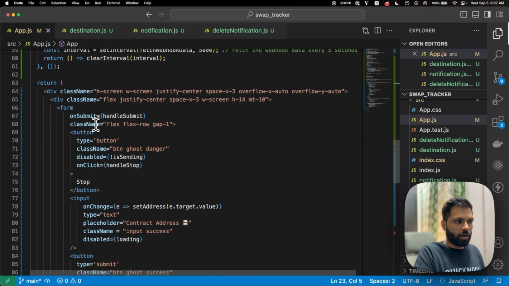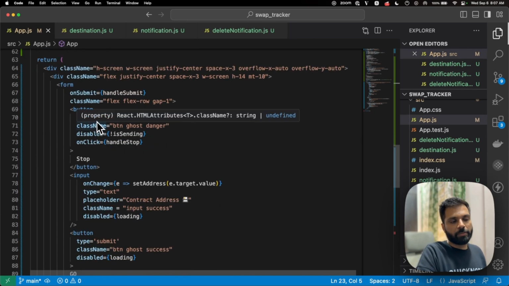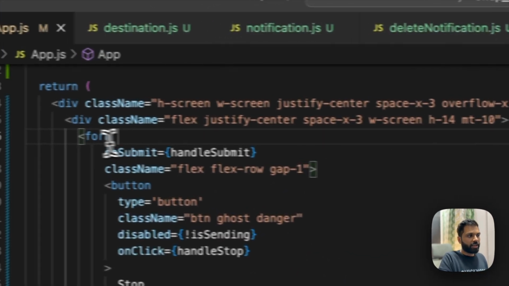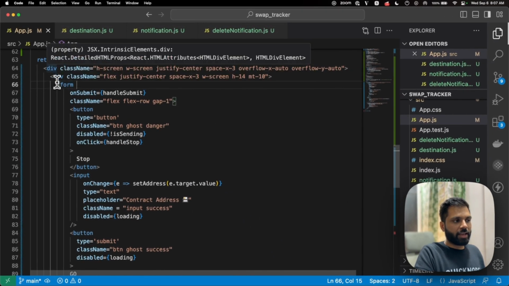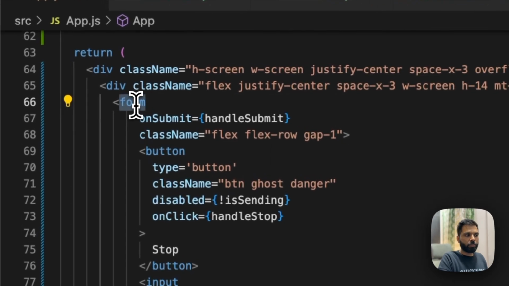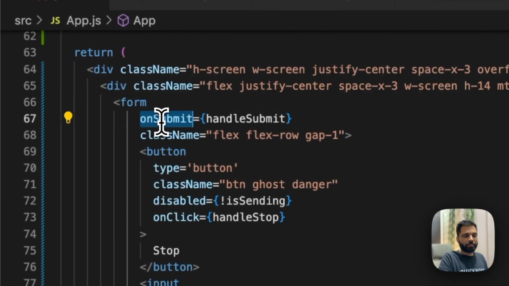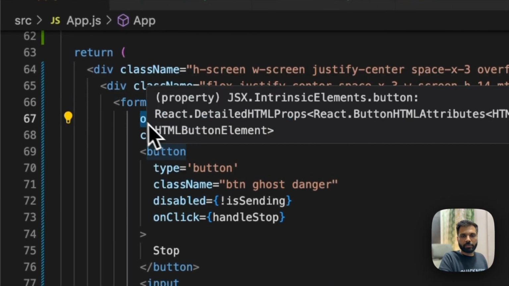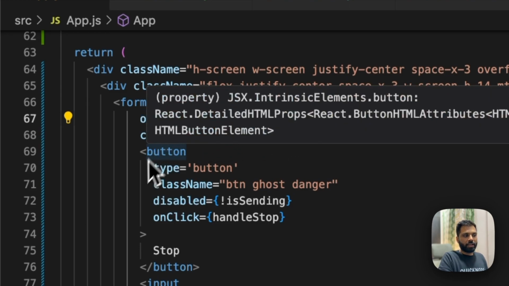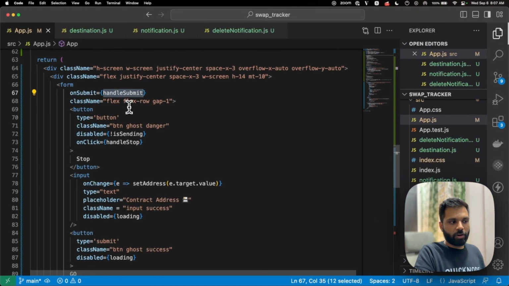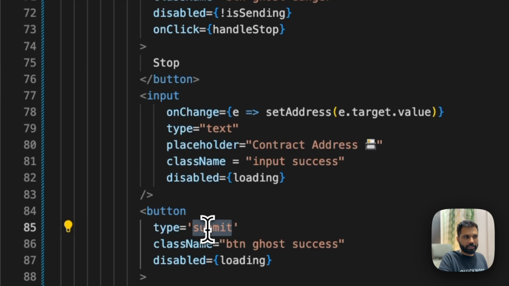This is how our app's HTML or JSX looks. So what we are doing over here is first creating divs, and in one div we are creating a form, and that form will have an onSubmit function, in which we are using handle submit. So that will be fired or triggered when this button, which is of type submit, is clicked.